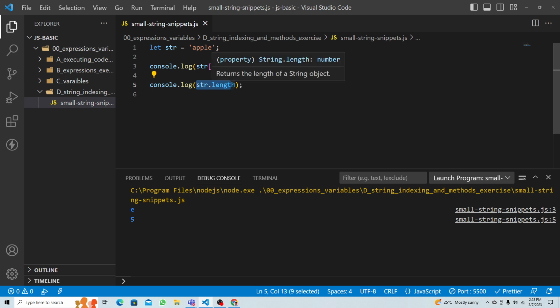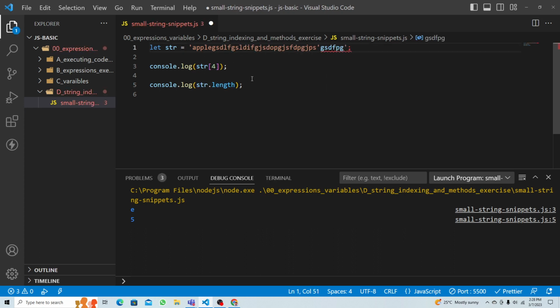Just imagine I have a big string like this. I don't want to count, but I need to print this last p. How am I going to count what the index is here? So what is the trick? You saw before that the length was 5 and the last index was 4. So I can get the length, and if I minus 1, let me bring it down.